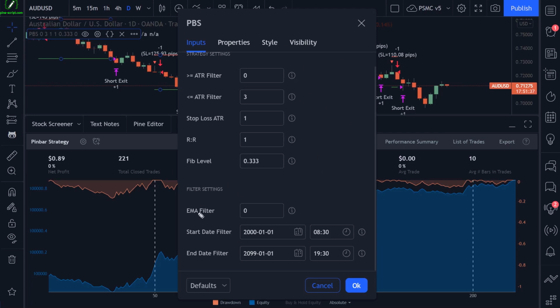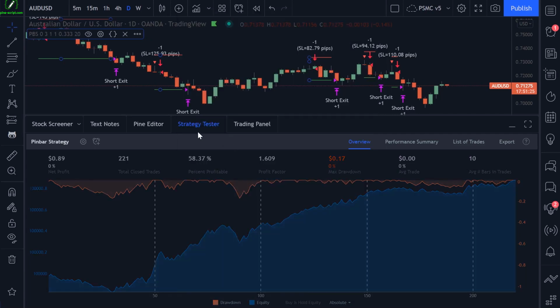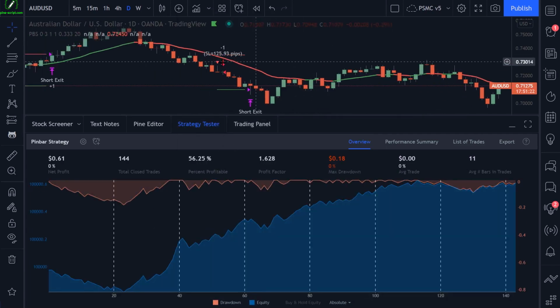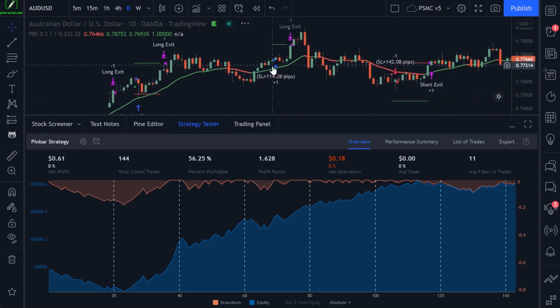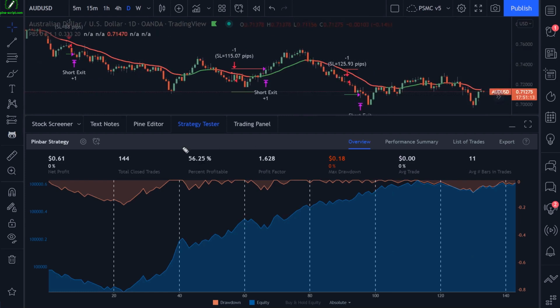For example, this EMA filter is disabled by default, but if you set it to any number other than 0, it will add an EMA filter onto your chart so that now it's only taking short trades below this EMA and long trades above this EMA. If I can find a long example. And that dramatically improves its win rate on certain markets. So those are some things you can play around with.